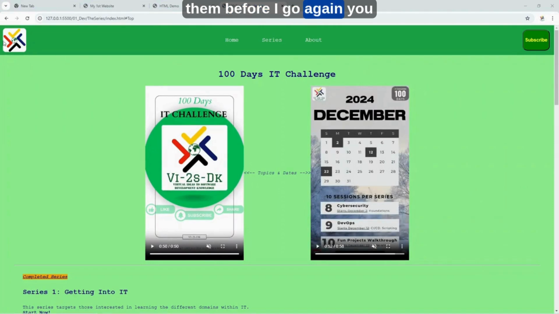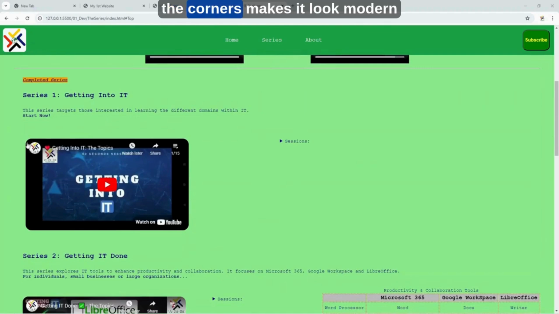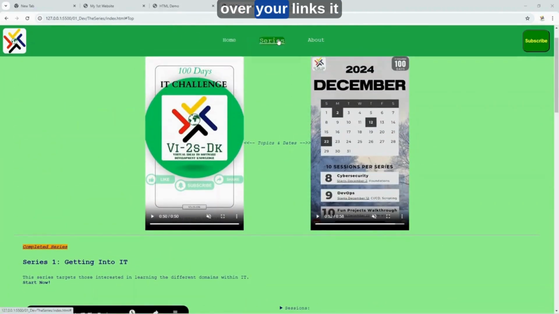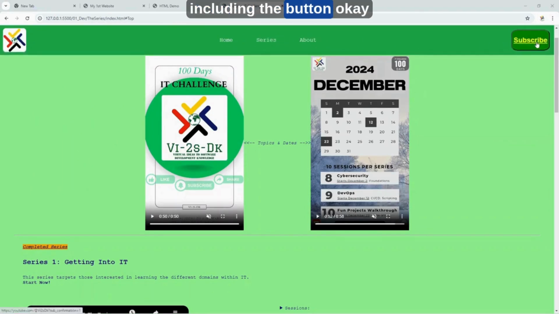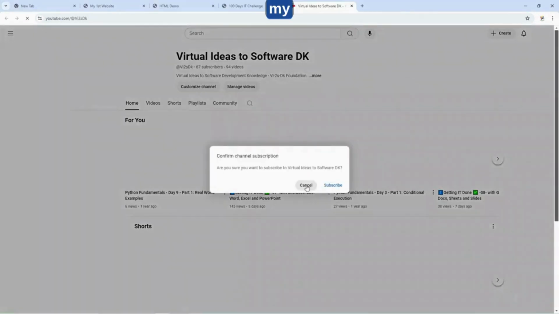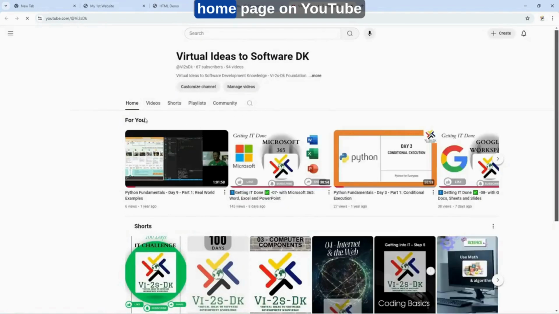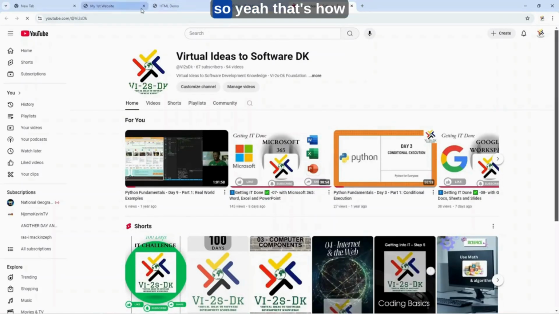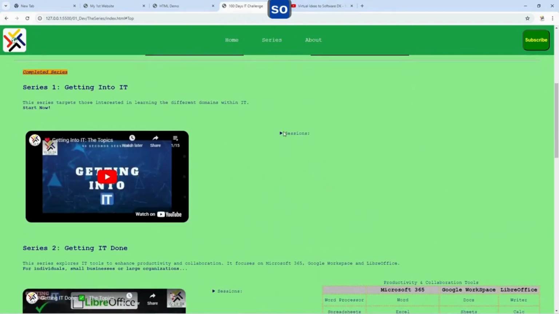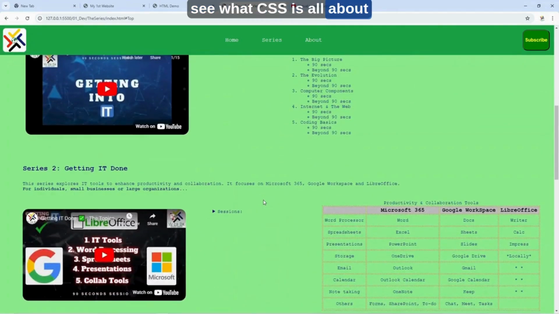Before I go, again, you have most of your pictures you see are curvy at the corners. Makes it look modern, like the logo. You mouse over your links, it has a nice hover effect, including the button. Okay, you can click on the button, it opens a new web page or a new tab and takes you directly to my homepage on YouTube. So yeah, that's how you can go ahead and make changes on the fly very easily to see what CSS is all about.